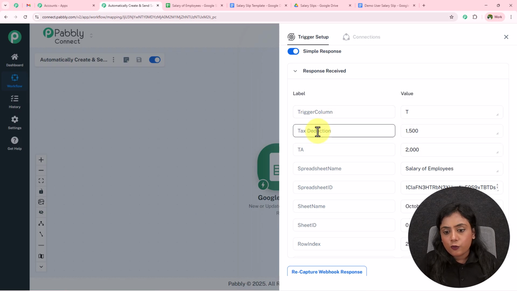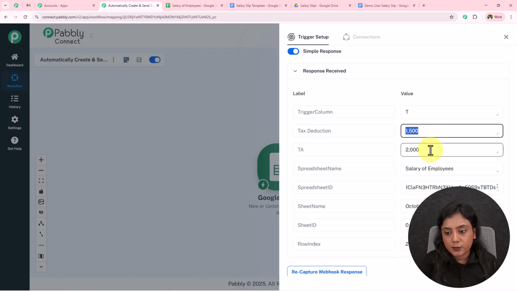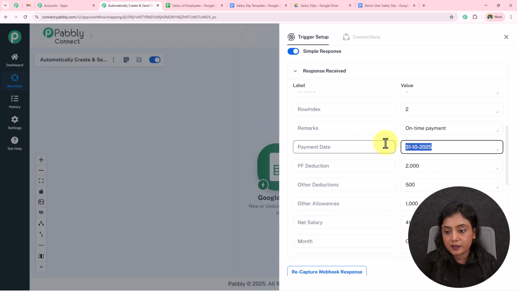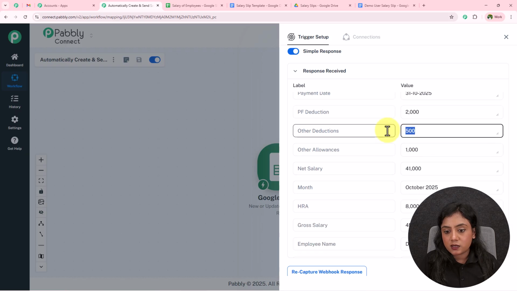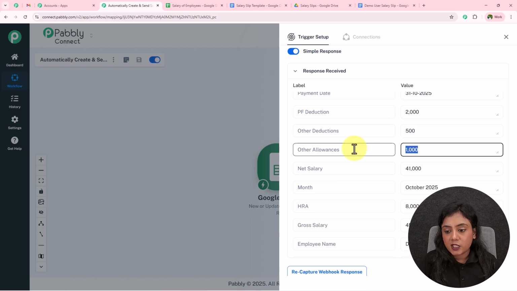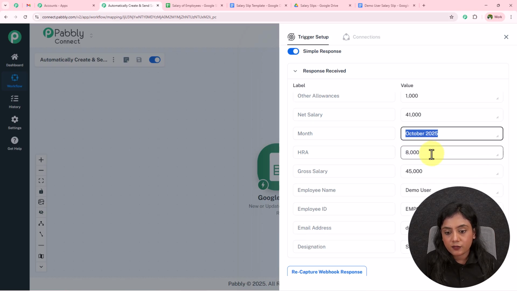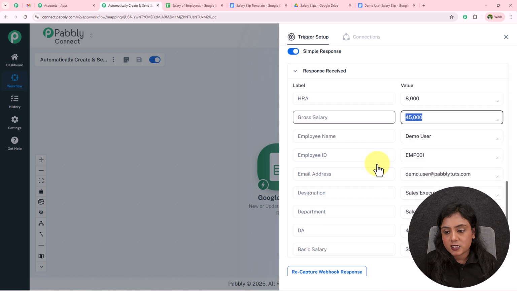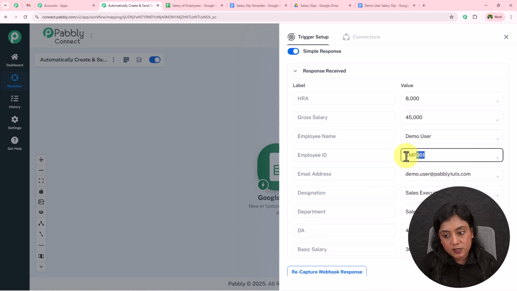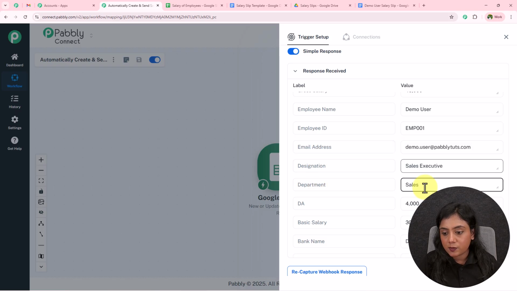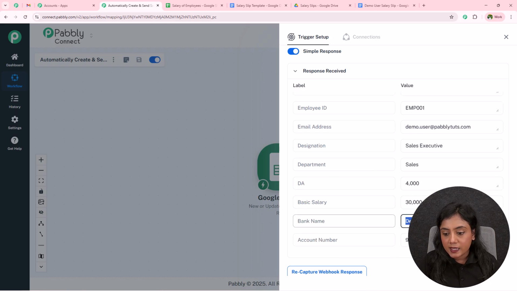Over here the tax deduction is 1,500. We can see TA is 2,000. If I further scroll down, remark is one-time payment, the date, PF is 2,000, other deduction 500. You can see other allowance is 1,000, net salary was 41,000, month was October 2025, HRA is 8,000, gross salary is 45,000, employee name was demo user, ID is 001, email is demo.user@pabblytudes.com, designation was sales executive, department is sales, DA 4,000, basic salary 30,000, bank name Demo Bank, and this is the account number.